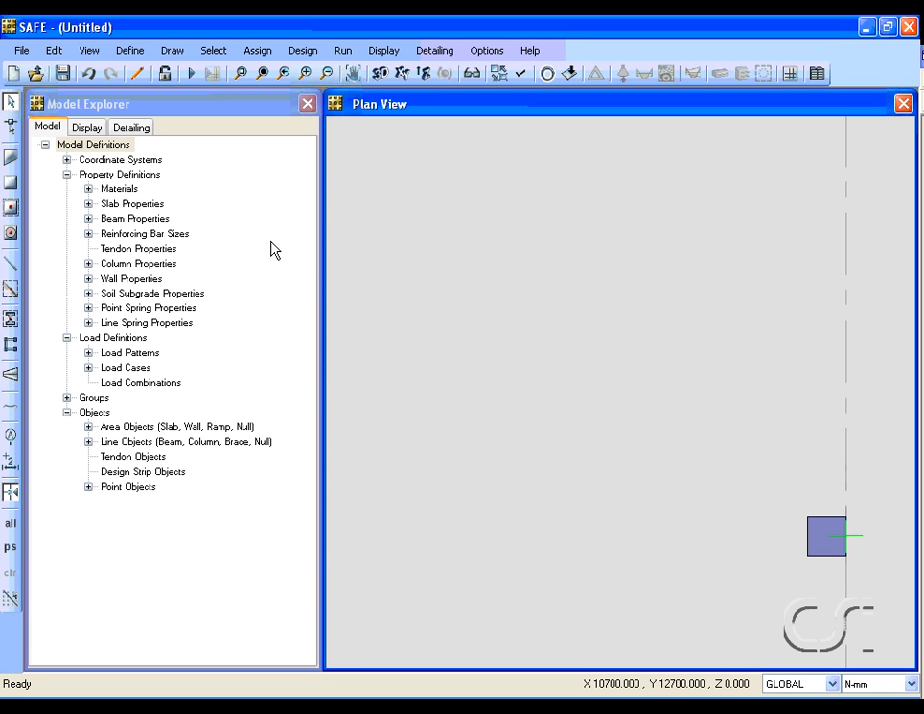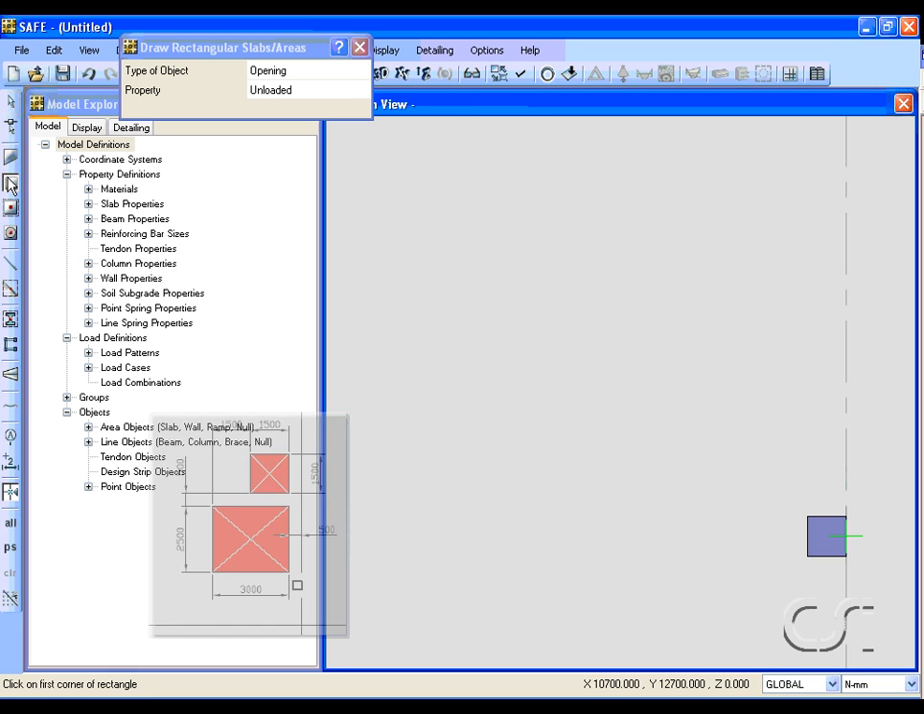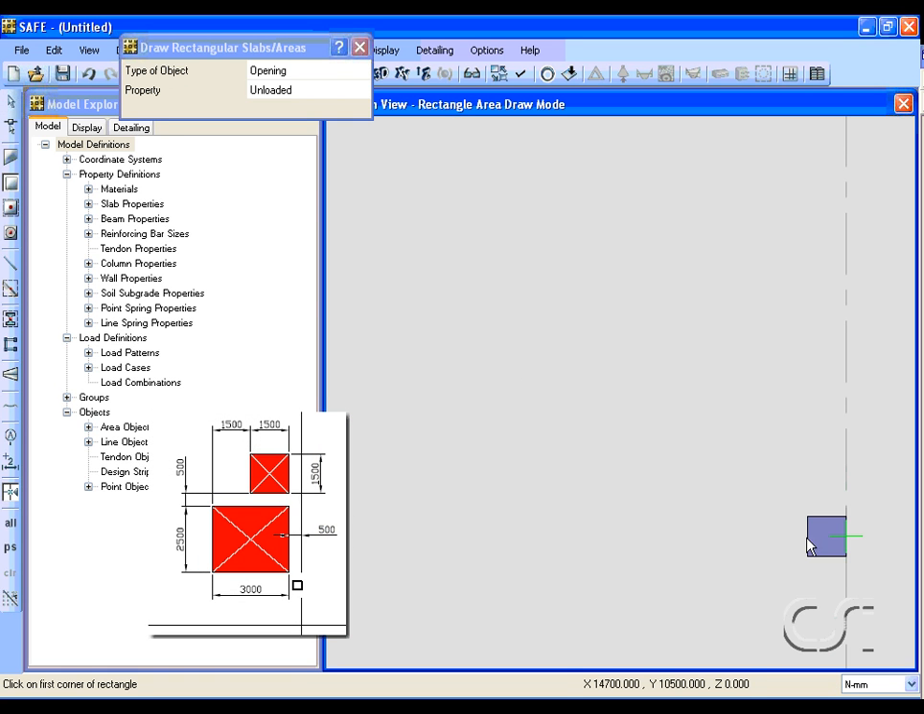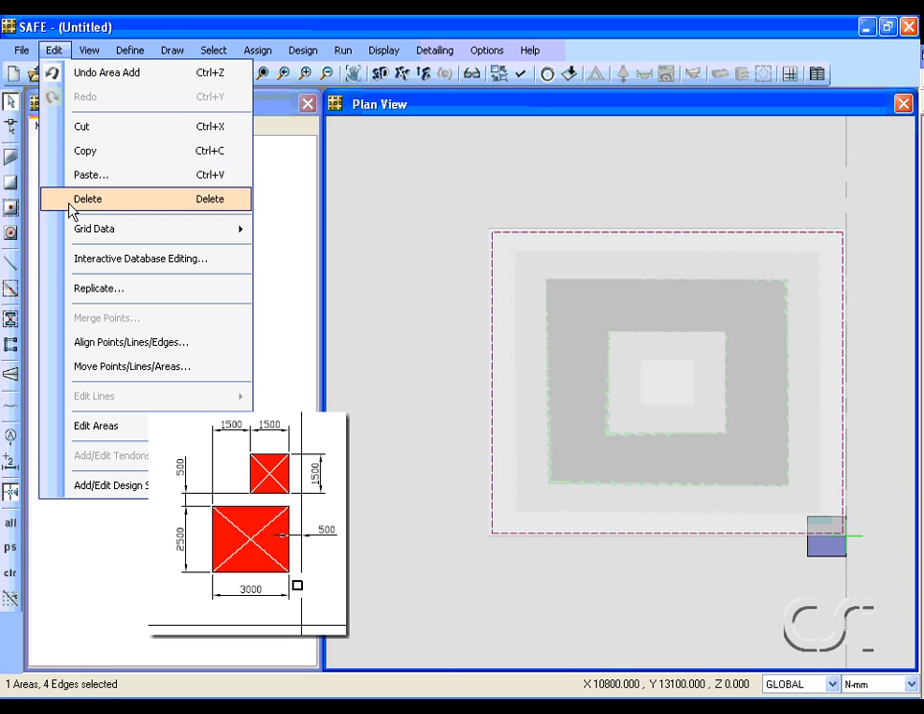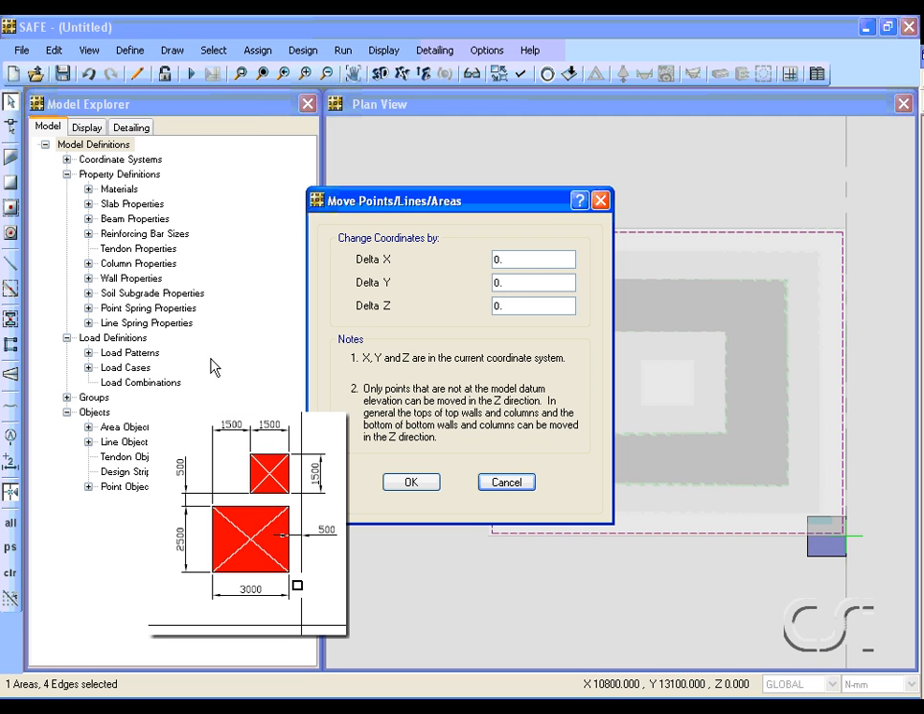Select the Draw Rectangular Area command and snap to the point of the column axis and drag until you have a 3000 millimeter by 2500 millimeter opening. Leave the draw mode and select the opening and use the Edit Move command to shift the opening up and to the left by 500 millimeters.